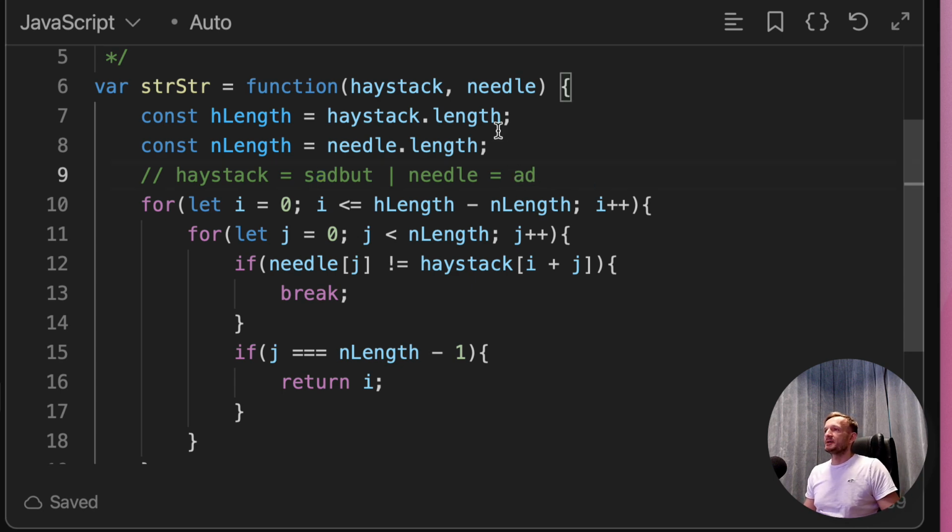Okay, let's move it this way. So we are checking A. Does A match? Yeah, it matches. Alright. Is it already at the end of the needle? No, it's not, because we have one more character. Okay, so we are moving this j up one letter, and then we are checking D with this D. Okay, it matches. Did we go through the whole needle? Yes, we did. So we are returning i.